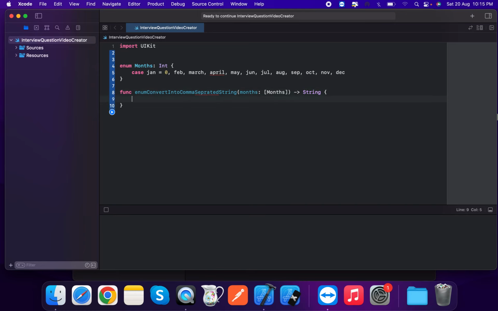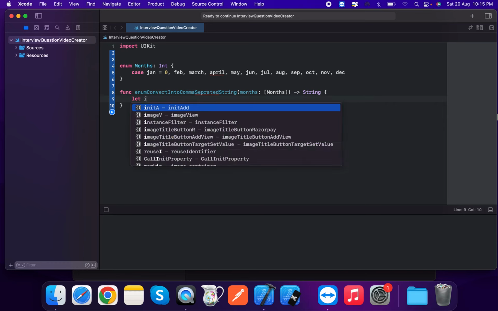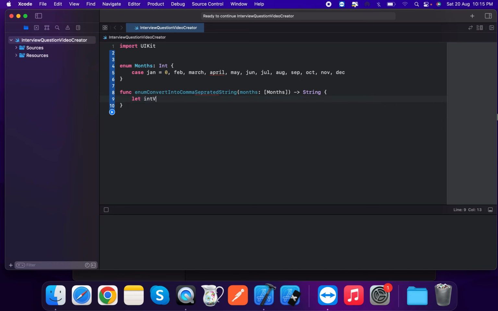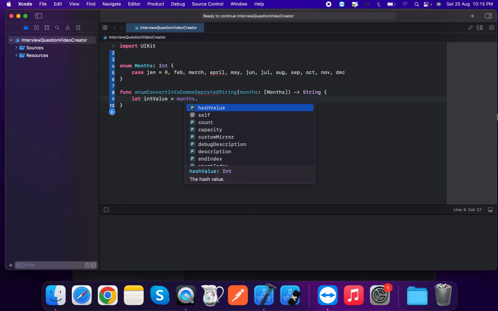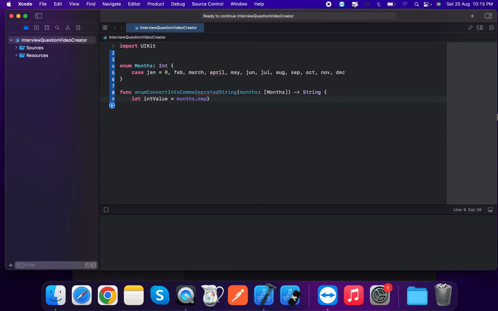Okay, now firstly let int value is equal to months dot map. Apply the map function. So map, and in this map, which is used for transforming, suppose this is $0 dot raw value.